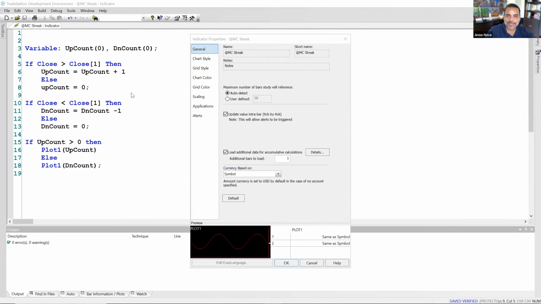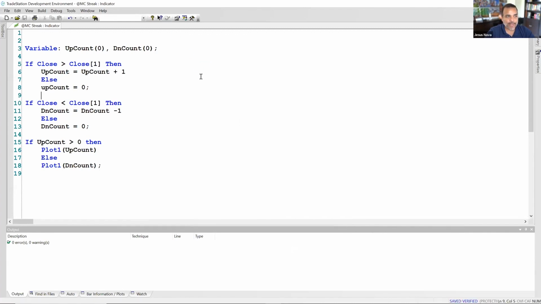So this is the type of indicator that accumulates values, and it's important that we come here and load additional data. I'm going to load an additional 100 bars. Okay, so that's important for this type of indicator. I'm going to click OK, and then verify one more time.